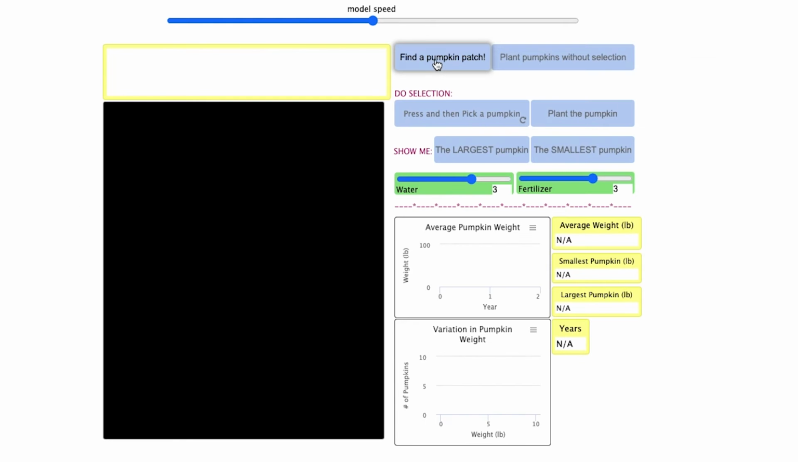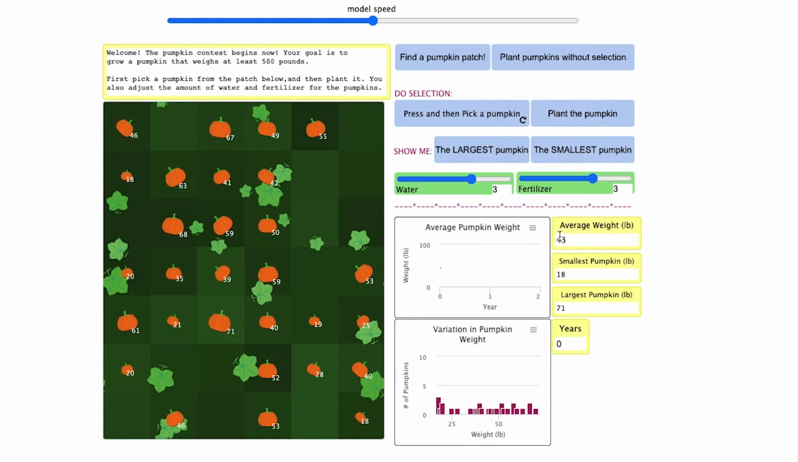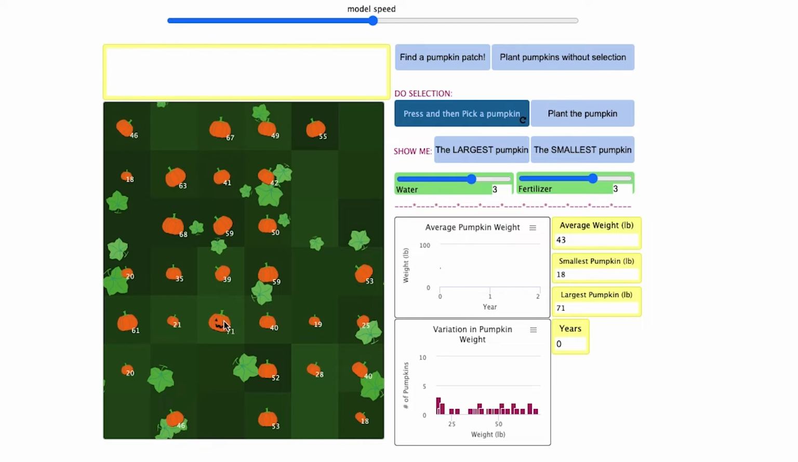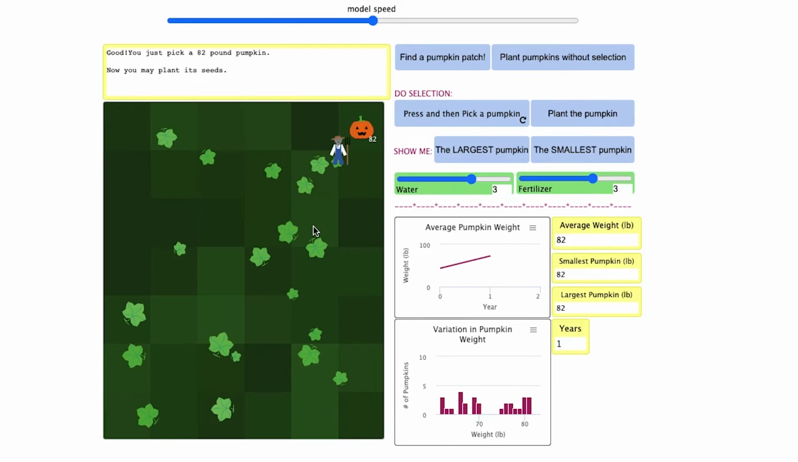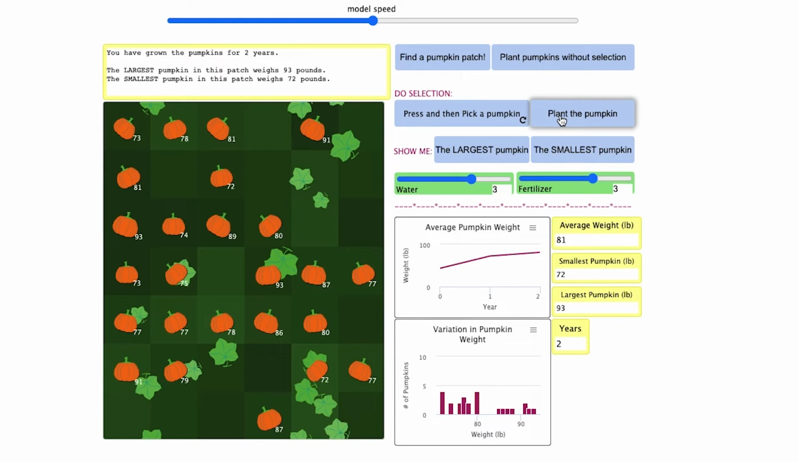Let's do the selection first. Find the patch. Record the year 0 data, the largest pumpkin weight, 71. Then find the largest pumpkin. Press and pick the pumpkin. Plant it. Then record the year 1 data, the largest pumpkin weight. Then we do it again. Choose the largest pumpkin. Press and choose it. Plant it. Now we have year 2 data. We're going to do this for 6 years.